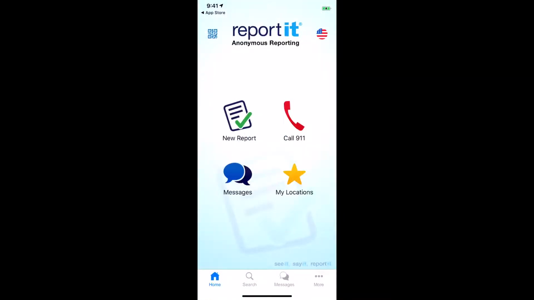Upon opening the Report-It app, you will see several icons including New Report, Call 911, Messages, and My Locations. My Locations is where you can quickly connect to your saved favorites. You can also change your language or scan a QR code. Let's select New Report.